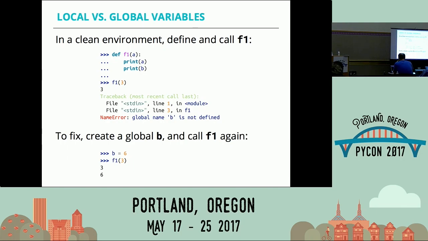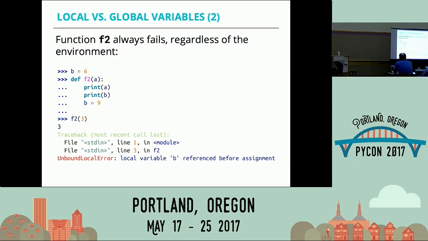Now, here's something that's surprising. This function will never work in Python, regardless of the existence of a global variable called b. Okay? And the interesting thing that you see is you get the output of print a, and notice those are the same two lines of the other example, right? But now, even though there is a global variable b, this print doesn't work anymore. It used to, but now it doesn't, right? And the message that you get is different. Unbound local error, local variable b referenced before assignment.